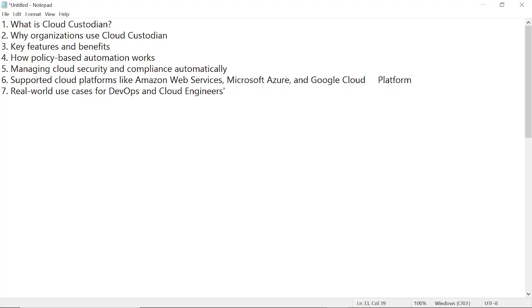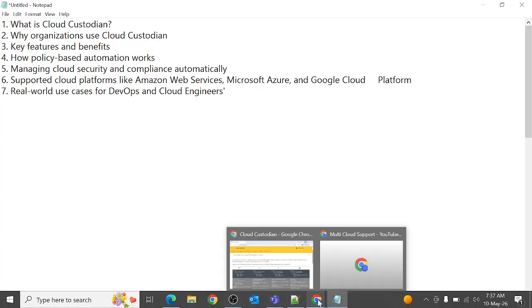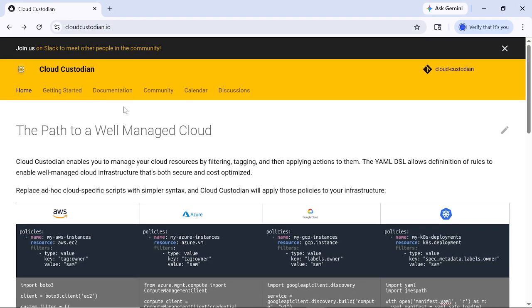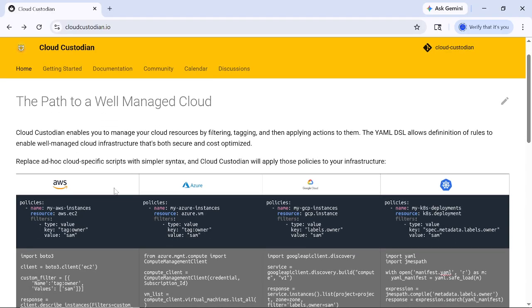So let me jump into the Cloud Custodian official site. I will show you how it looks. Okay, so this is the official site, cloudcustodian.io. We can see here this is an open source tool, basically for cloud-related work, right? It supports multi-cloud like AWS, Azure, GCP, Kubernetes, and many more.